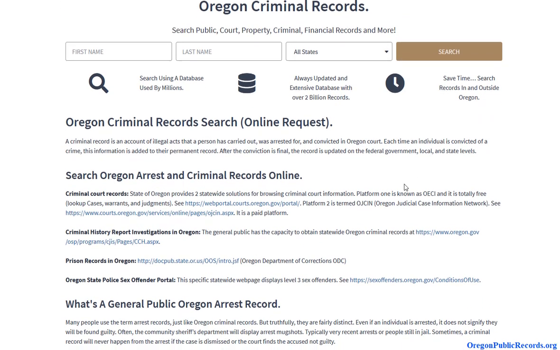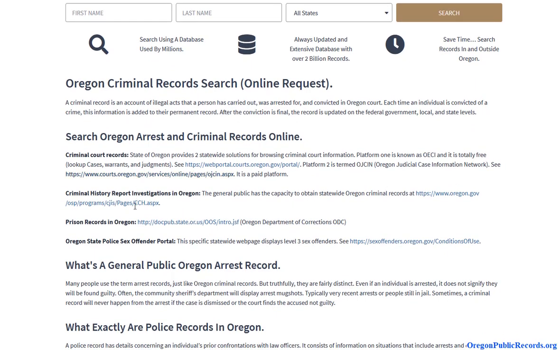And what you'll notice here are your statewide resources. So anything from criminal court information, you'll have a description of exactly what database does what. You can request your criminal history reports. You can also look at prison records, and then you have your sex offender portal that you can check out. Now, these would be statewide options.